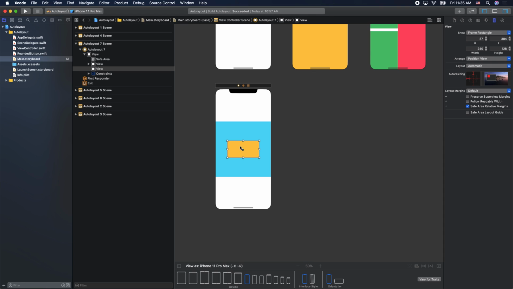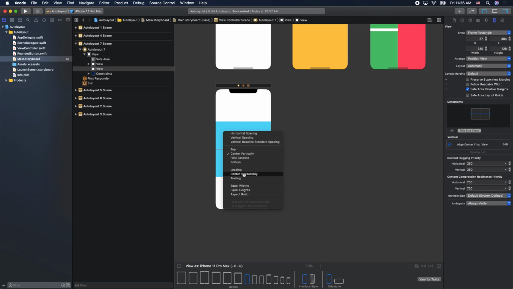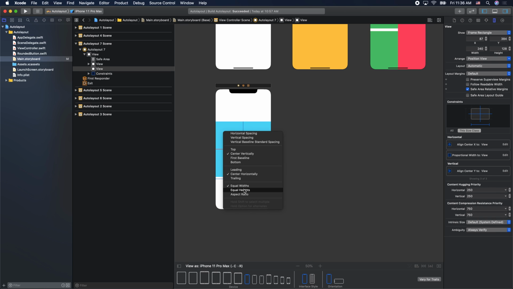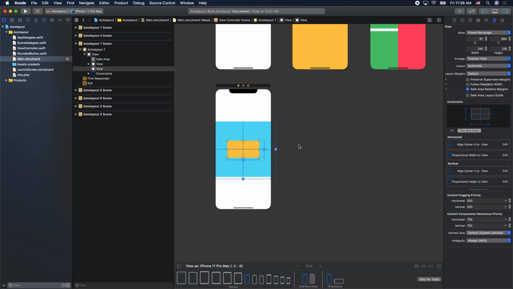Control drag diagonally. Let go. Do you see the dialogue that I have up there? Is yours similar? Hold down the Shift button, and then select center vertically, center horizontally, equal width, equal height. Okay? And then mouse click outside. And now you want to go to the size inspector and edit the width, make it 0.5, and make the height 0.5. Cool. So here we have 0.5, and for here we have 0.5.